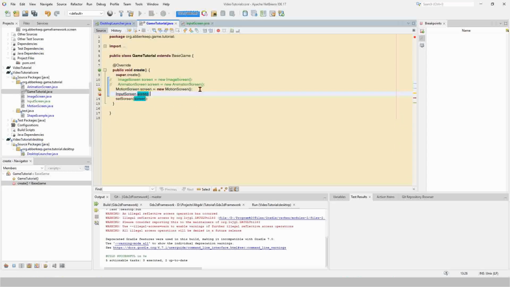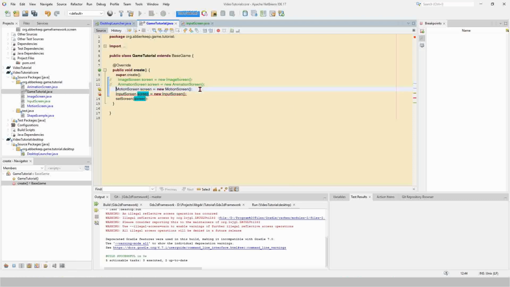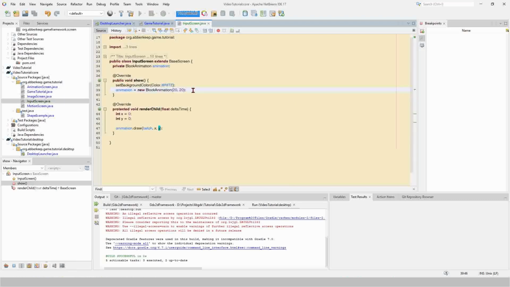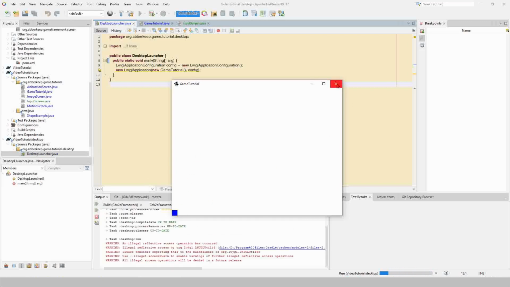And we'll update our game tutorial with the new input screen. And then one other thing we need to do is set a color for our animation. So you saw how we added the ability to set colors to animations in our previous video. And so here we have our blue block 20 by 20 at 0, 0.